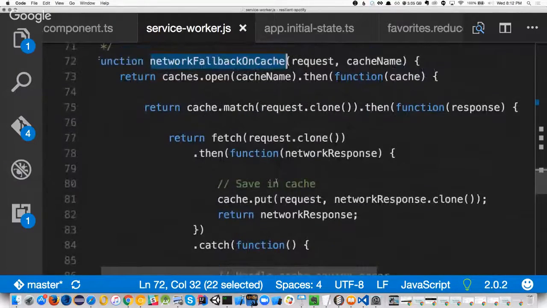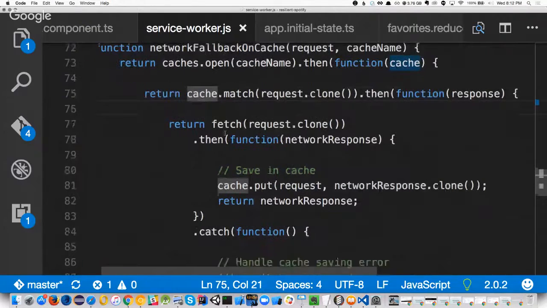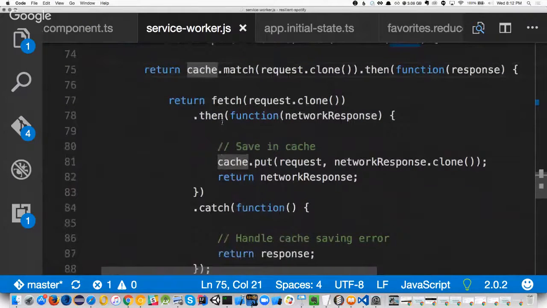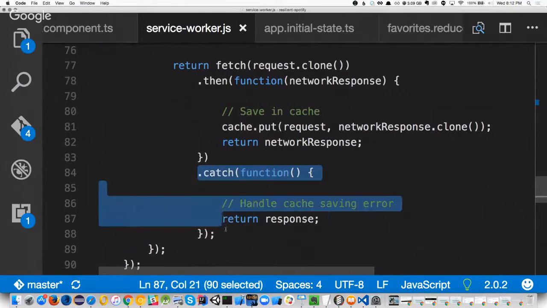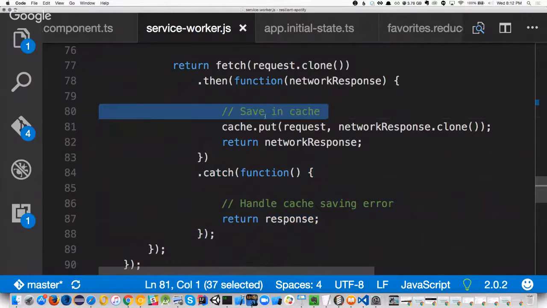However, to go first online and then on cache, simply every time that there is a request, you store the result of this request into the cache, using the clone of this request. If there is an error, it means that you are offline. In this case, you return the cached response. So the logic is simply here.